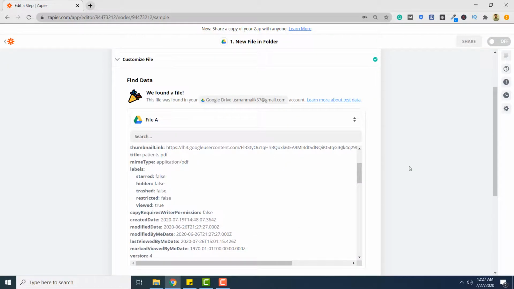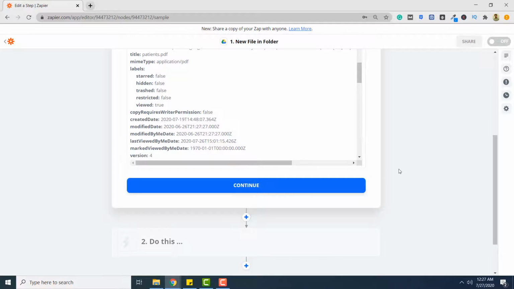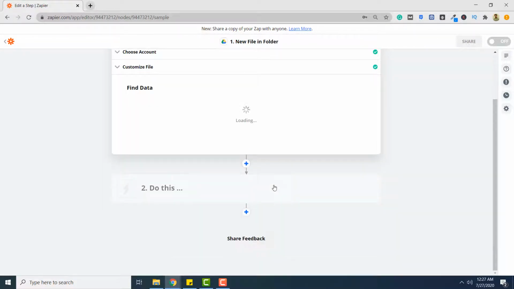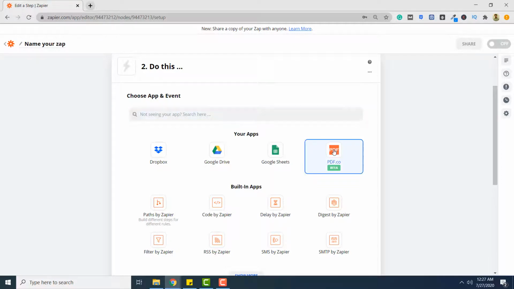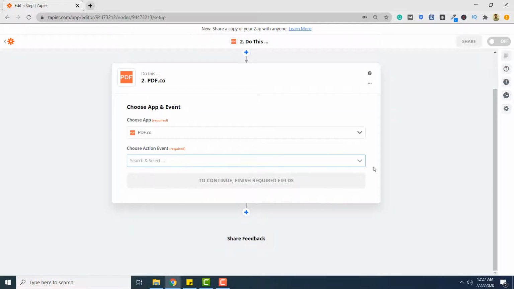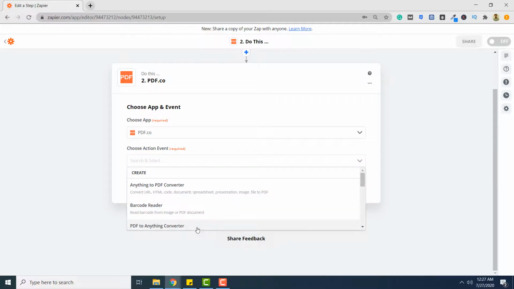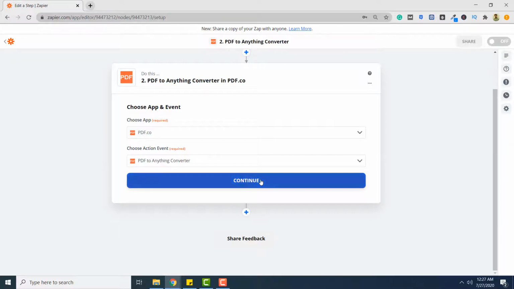The next step is to connect this trigger with PDF.co. So click Continue. PDF.co is the application that will convert our PDF documents to PNG. So here select PDF.co. If you do not find PDF.co here, you can search for it in this search field. So simply click PDF.co. In the action event, here you have to select PDF to anything converter because we want to convert our document from PDF to PNG format. So click Continue.